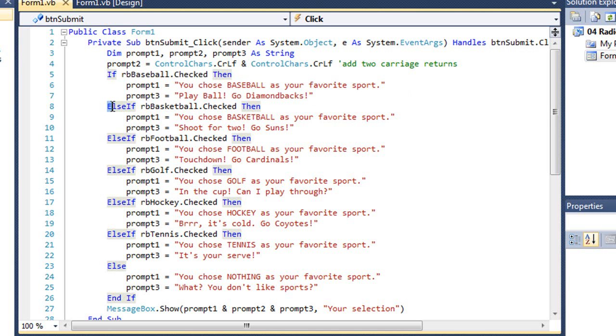If that's not true, we'll do this else if clause and check to see if they chose the basketball radio button. If they did, we'll set prompt1 to you chose basketball as your favorite sport, and prompt3, shoot for 2, go Suns. If that's not true, then we'll do this else if condition, checking to see if they chose the football radio button. And if they did, we'll set prompt1 and prompt3 accordingly. And we do the same thing for the golf radio button, the hockey radio button, and the tennis radio button.